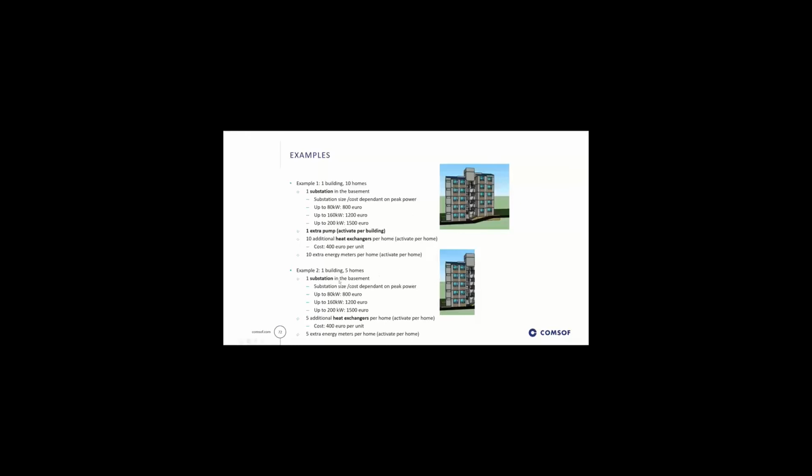So yeah, in the second example, we have again one building, but instead of 10 homes, 5 homes. So you see, we can now configure this with a high level of detail that was not possible before in the previous versions of the software. So as I say, this gives you a lot of flexibility to work with these different kinds of buildings with different demands and requirements.